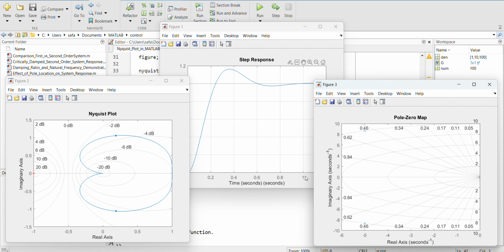In this video, we learned how to generate and interpret a Nyquist plot in MATLAB. We also reviewed the system step response and examined its pole location to better understand its frequency domain behavior. In the next video, we will use both the Bode plot and Nyquist plot to calculate gain margin and phase margin, two important measures of system stability.